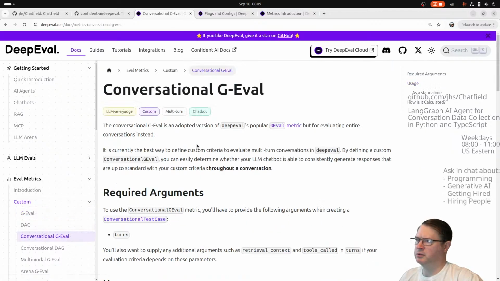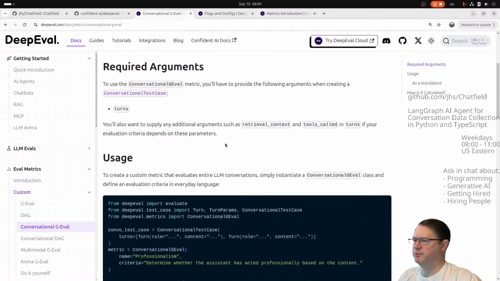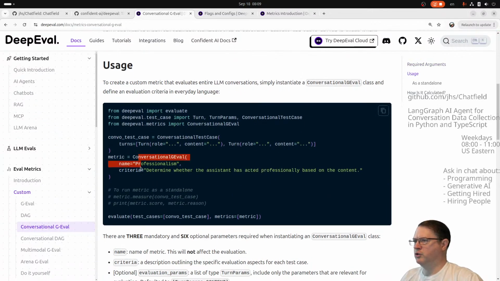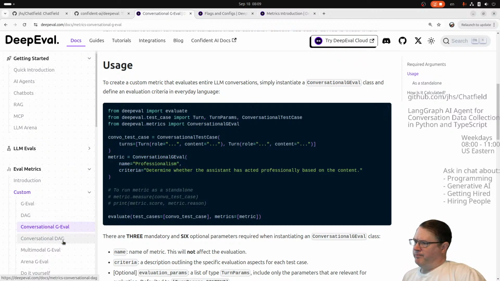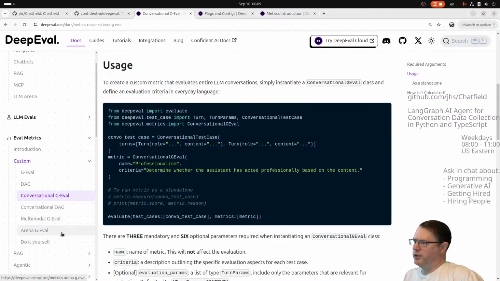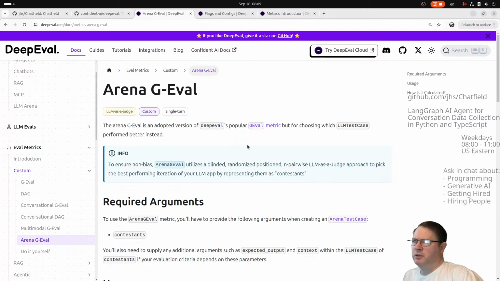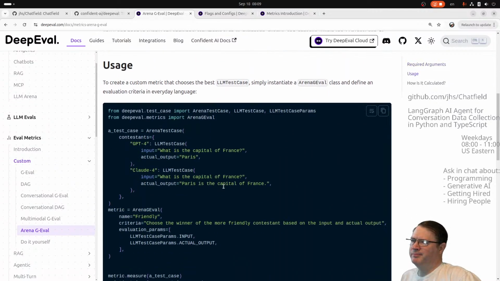Conversational, yes. Evaluates an entire conversation. Totally. Yeah. Cool. I like it. Multimodal. Okay, fine. What is arena? Choosing which perform better? A blinded, randomized, position-swapped pairwise LLM as a judge. Oh, wow. Okay. Interesting.